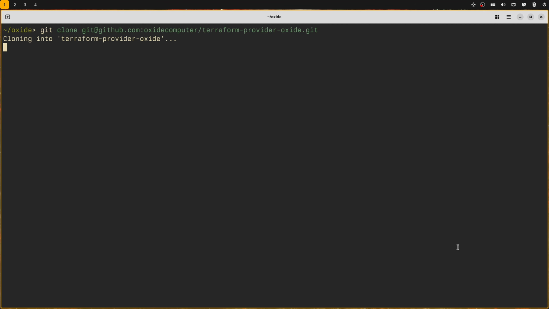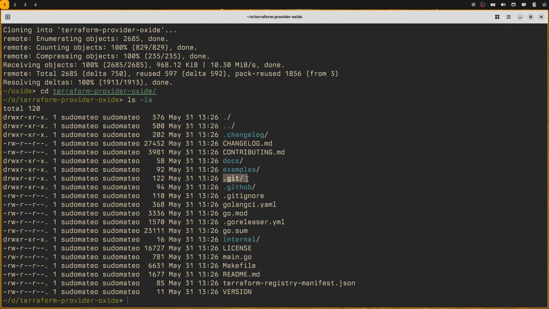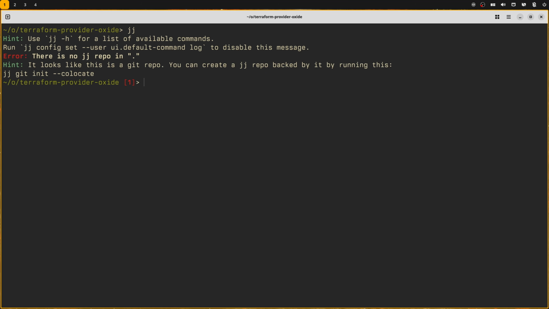Let's go ahead and clone a Git repository. This one's open source, so you can clone it too if you'd like. Then, let's go ahead and change into that repository, and you'll notice that there's only a .git directory here. So this is only a Git repository. It's not a JJ repository. If I run JJ in here, you'll notice that JJ says, hey, there's no JJ repository here, but I did find a Git repo. Would you like to use JJ with this Git backend?